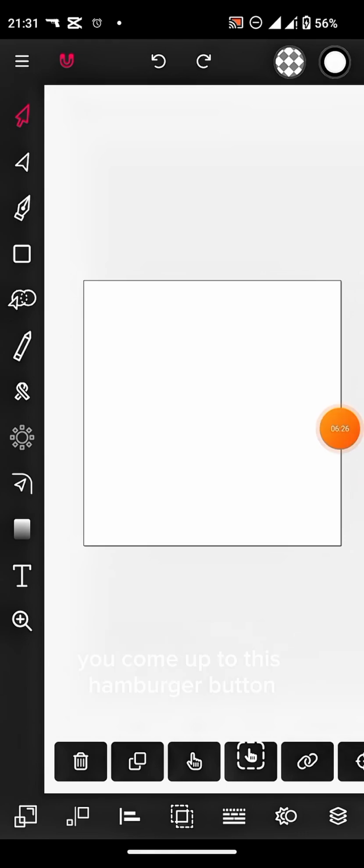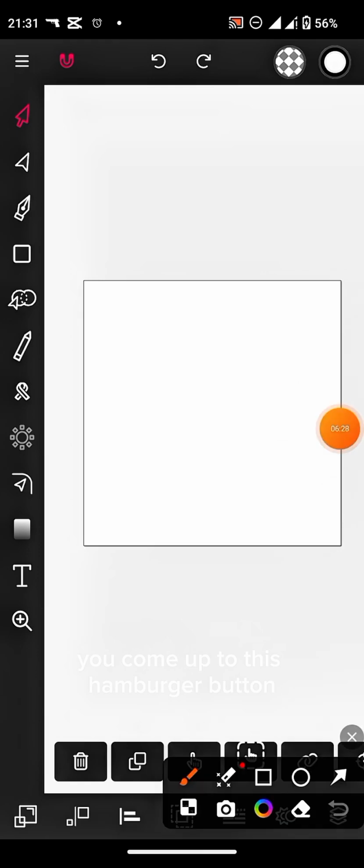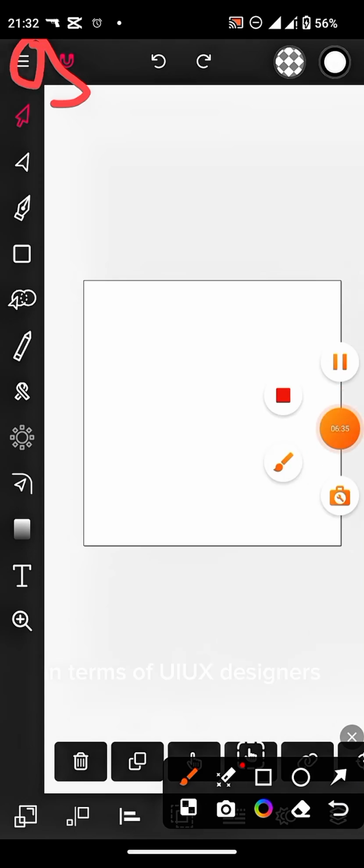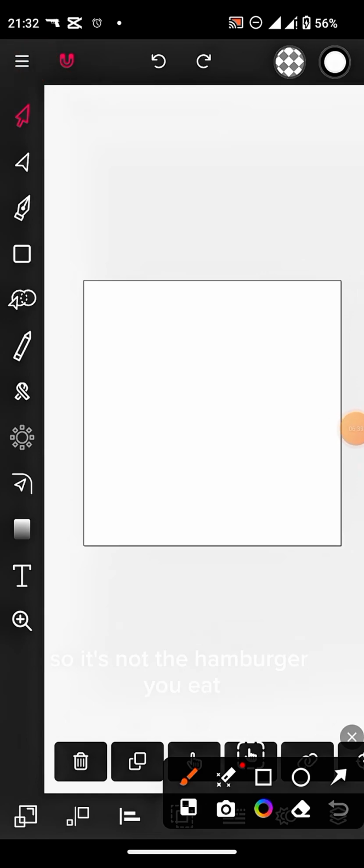So for you to do that, you come up to this hamburger button. Don't mind me, I'm using the word hamburger. This particular guy is what we call a hamburger. In terms of UI/UX designers, they call this particular guy a hamburger. It's not the hamburger you eat, it's just other things. You see other options, so you click on that guy.